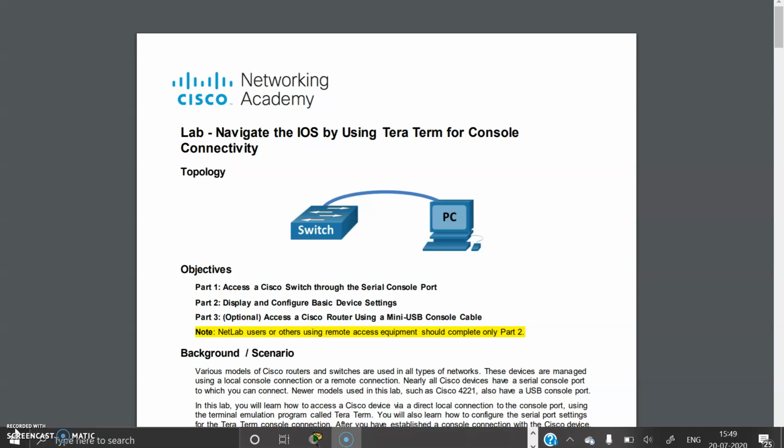And Tera Term. Tera Term is an open source software which is used to emulate different types of computer terminals. Now we will start the lab. Firstly, observe the topology. In this diagram, we can observe that a switch is connected to the console through the serial console port. Next, see the objectives.